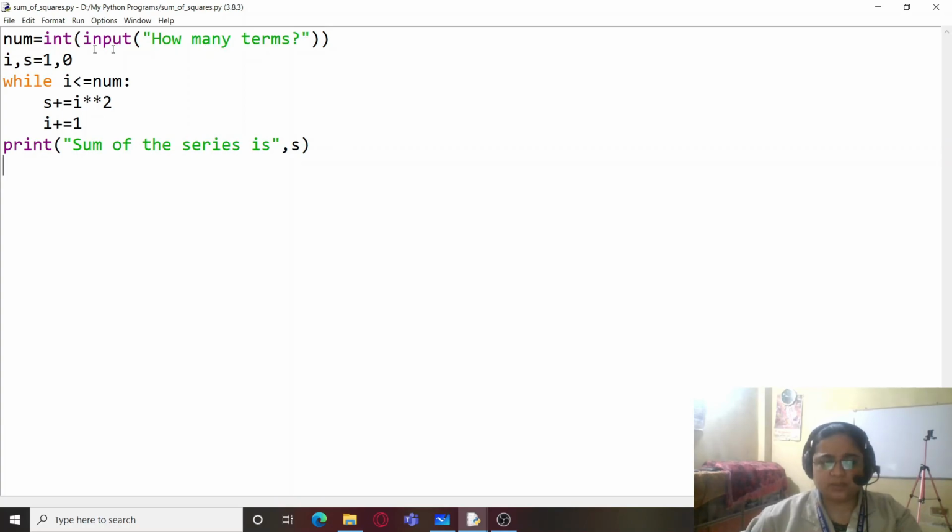So you asked for the number of terms. You initialize the values, you used a loop where you check the condition. If the condition is true, these two statements have to be executed, then the program control will go back and check whether I is less than equal to num. It will continue this execution till the condition becomes false, and the moment the condition becomes false, it will come to the statement immediately following the while loop, and it will print the sum of the series, and then the program will terminate.